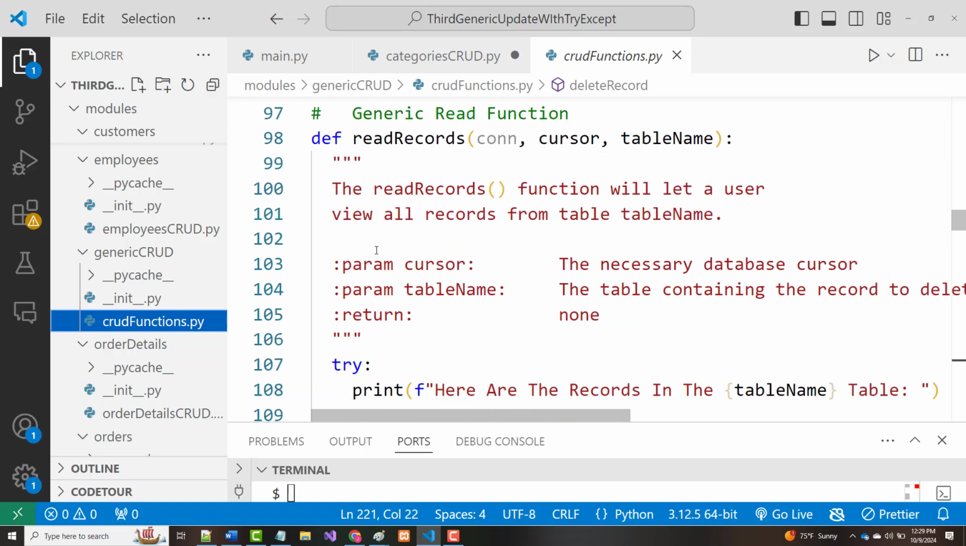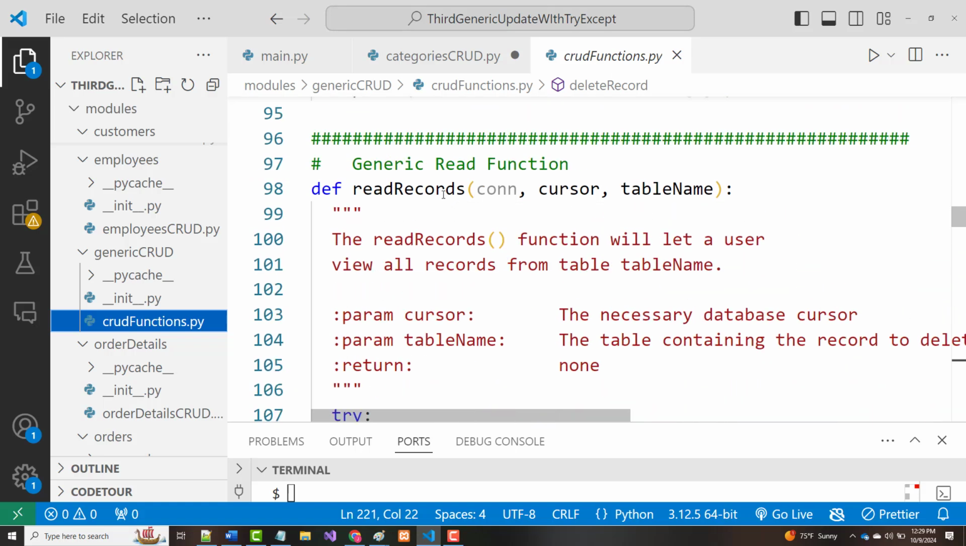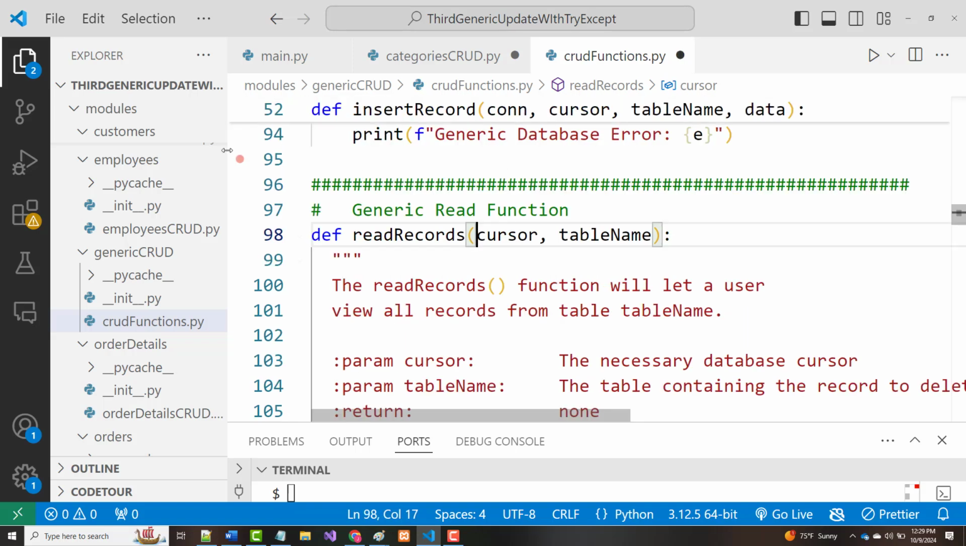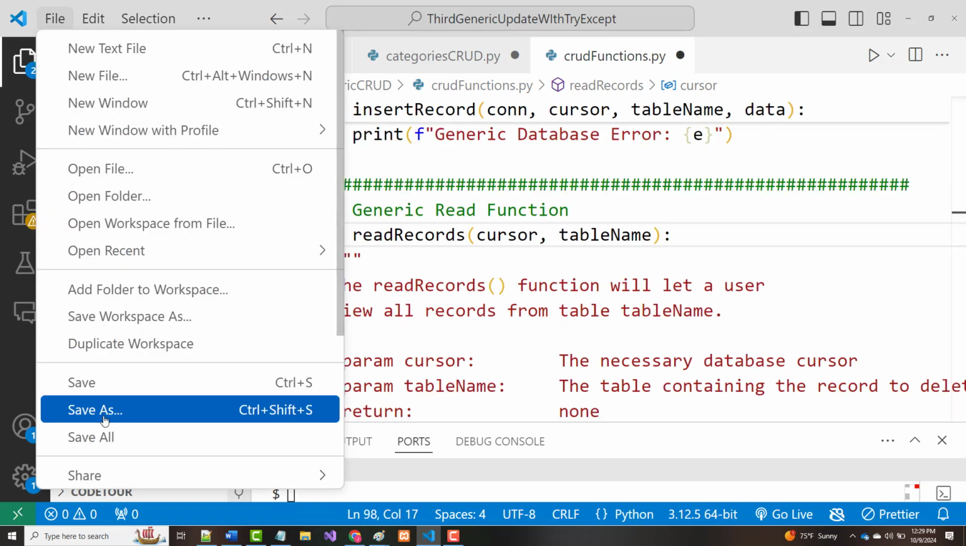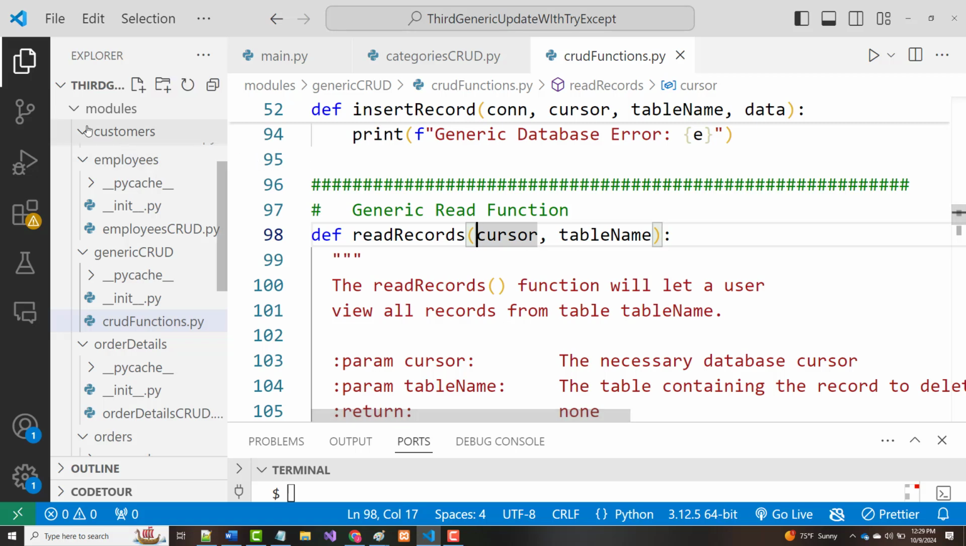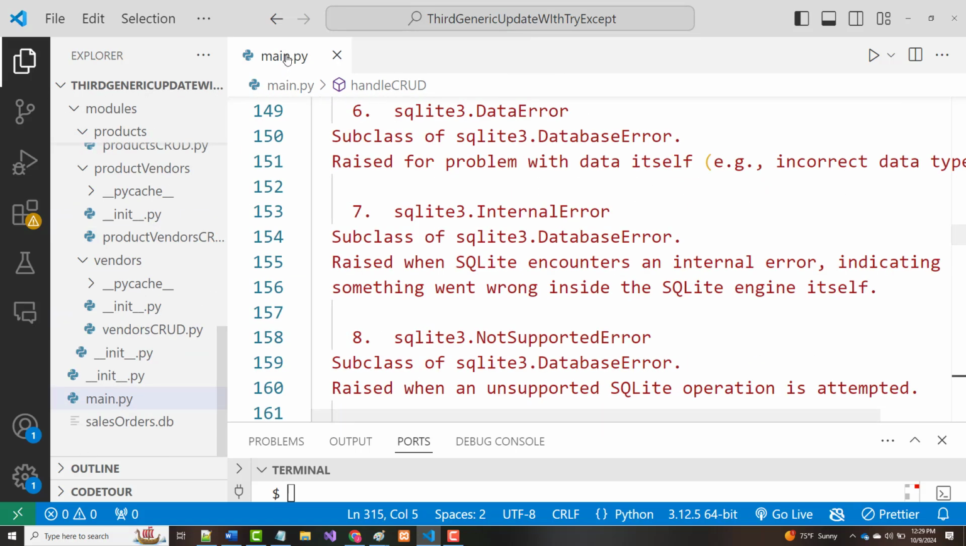Update. All right, read records does not require the connection. That's my error. Sorry. Like I said, I've been playing around with this quite a bit. So let's try it again.